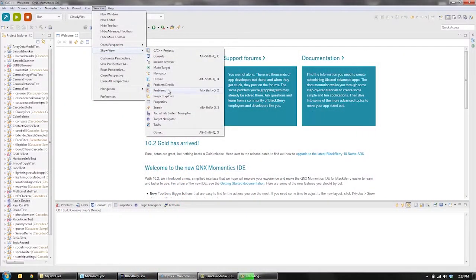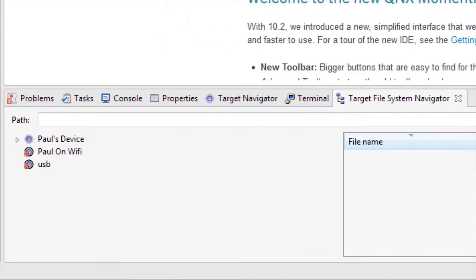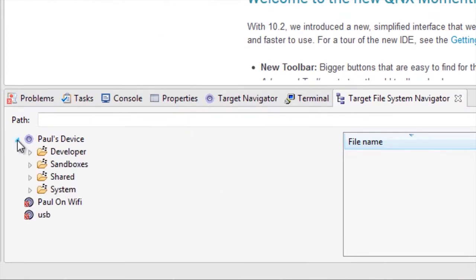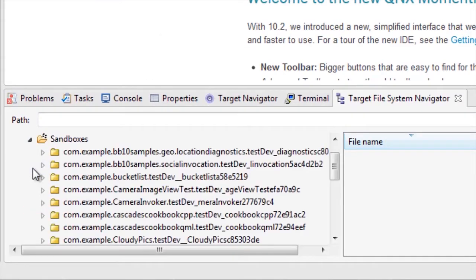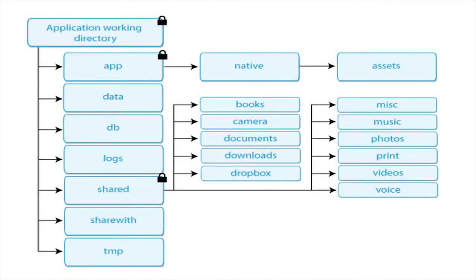That's all great, but how does the BlackBerry file system actually work? Well, if you load an app onto your device in debug mode and poke around with the target file system navigator, you may notice that there are a bunch of folders and directories created for you. In fact, it may look a little something like this. Let's talk about what each of these directories are for.